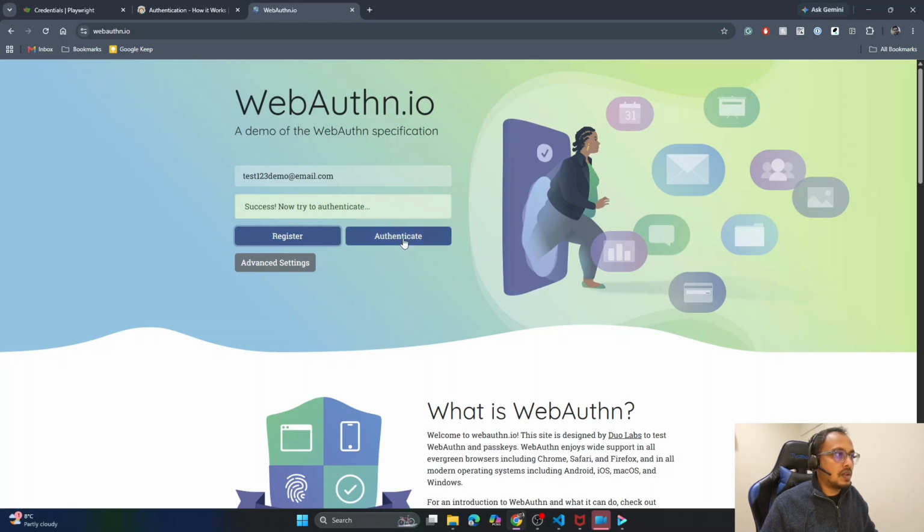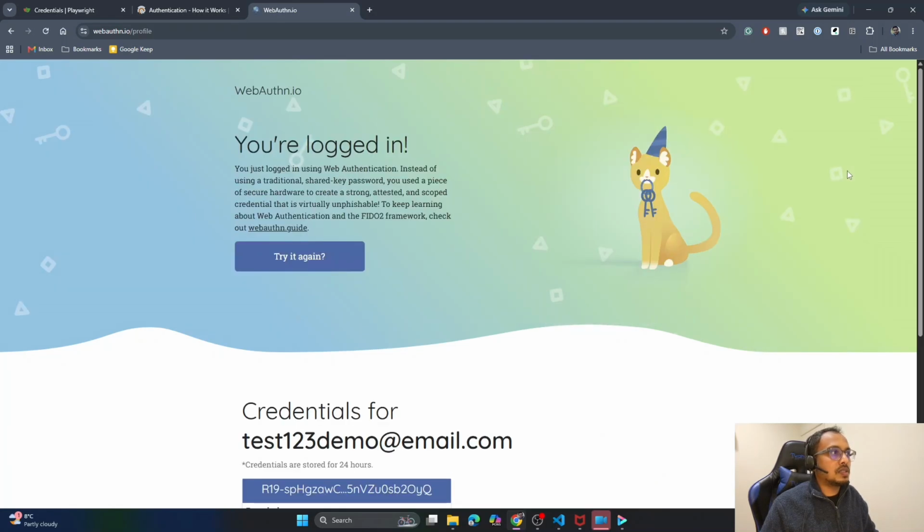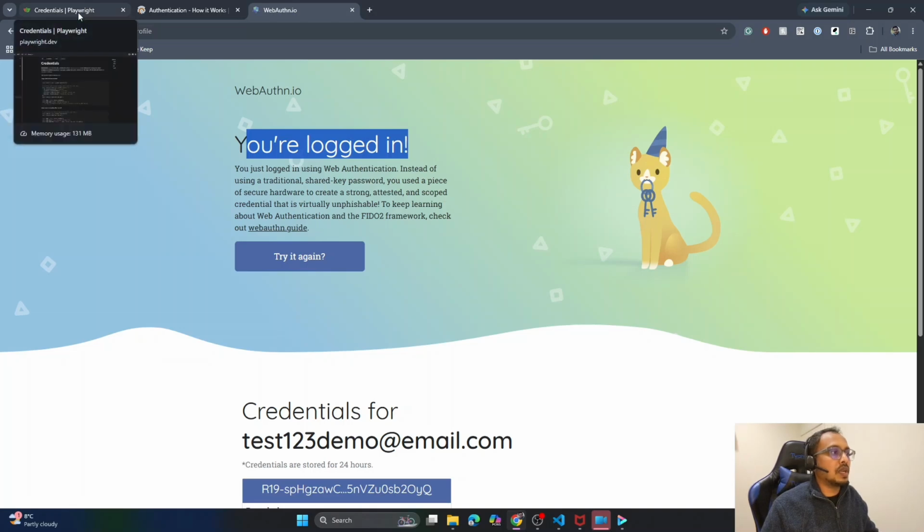Now if I try to authenticate, it prompts my 1Password, asking my permission to sign in. If I say sign in, it will successfully log in and show this message. So this will be the scenario that we are going to try to automate using the credentials API in Playwright.